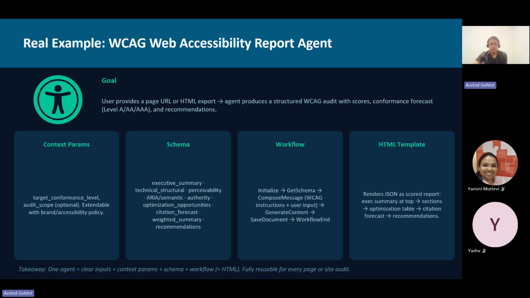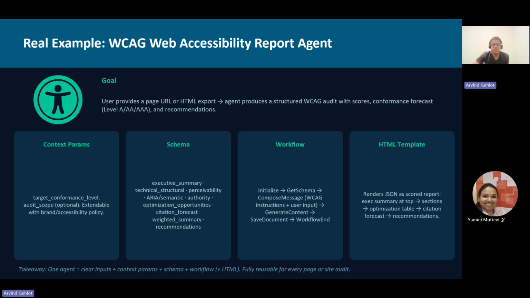In the schema section, we are using everything: context parameters, schemas, workflows, HTML templates. I configured each and everything in that agent, covering all of these. And as I mentioned, the workflow follows the standard 6-step pattern. The HTML templates render all that we want, something that we can hand over to the client or to the marketer's team, which is really important.